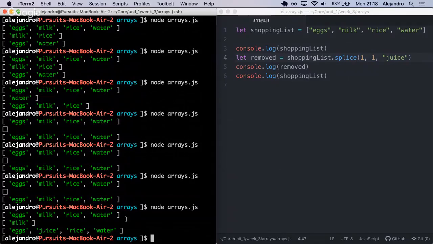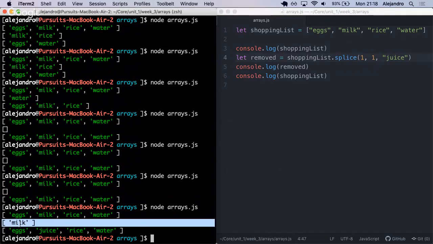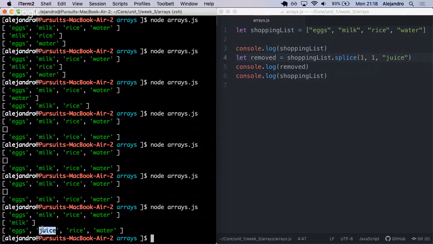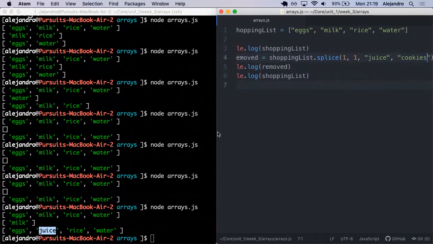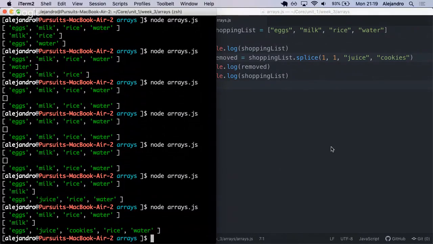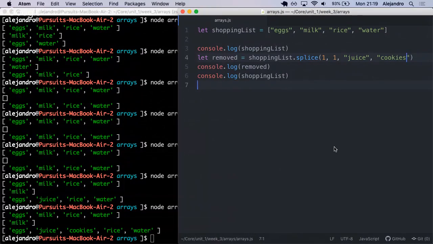Eggs, we start with eggs, milk, rice, water. We remove milk. Instead of milk, we plug in juice. So this went to index one, removed one element, and then added juice. What if I want cookies? Would this work? Now, before rice, it added juice and cookies still.